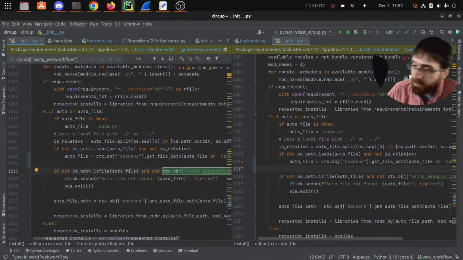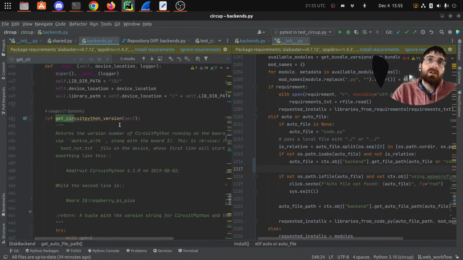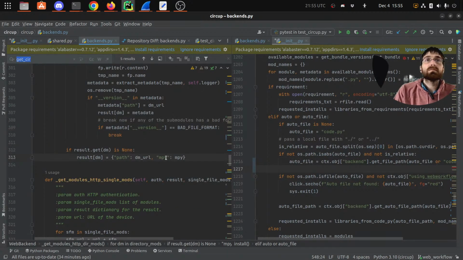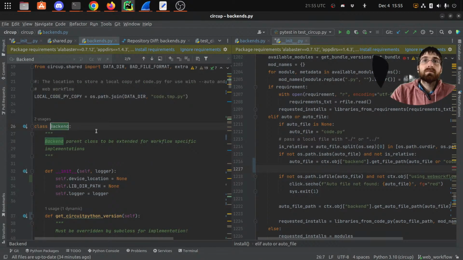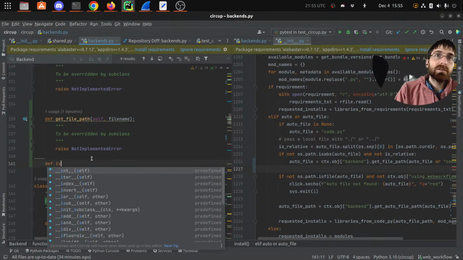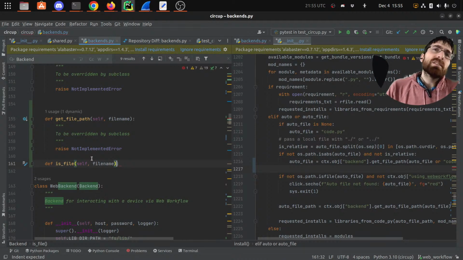Okay, and we're back. Okay, backend.isFile. So we'll do another one on the base class. Def isFile self file name. Yeah, I'm gonna do file name.